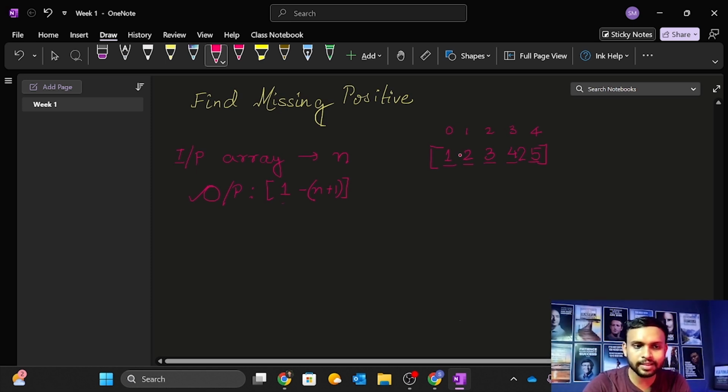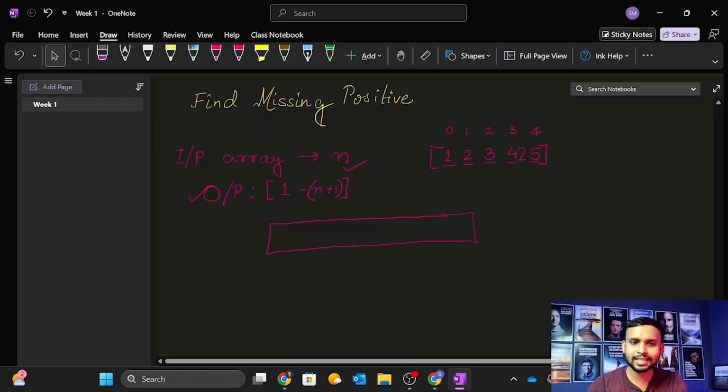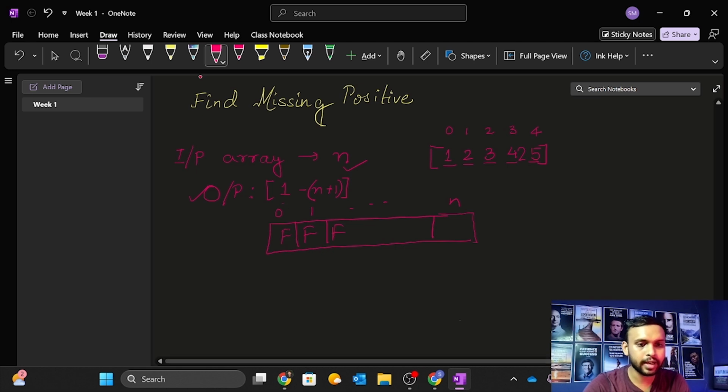The easiest thing that is coming to my mind is, if you are given an array of size n, you can make another array of size n. Obviously you are asked not to take any auxiliary space, we'll be coming to that approach. But if the last line of the question was not present, that you must implement an algorithm that runs in order of n time and uses order of one auxiliary space, then this can be one of the approaches. You take an array of size n, suppose this is a boolean array, and you mark everything as false.